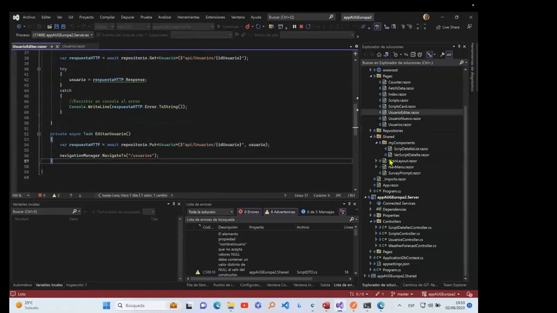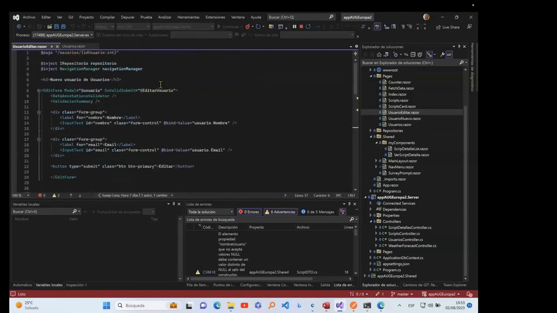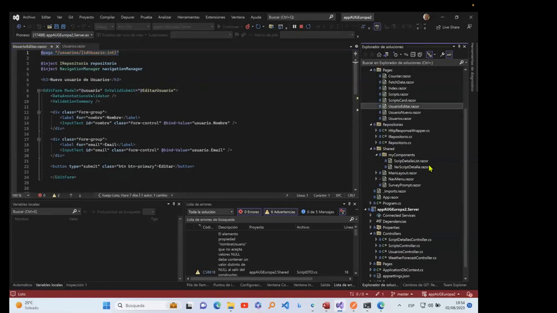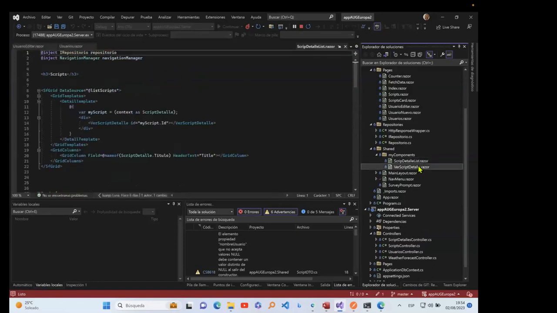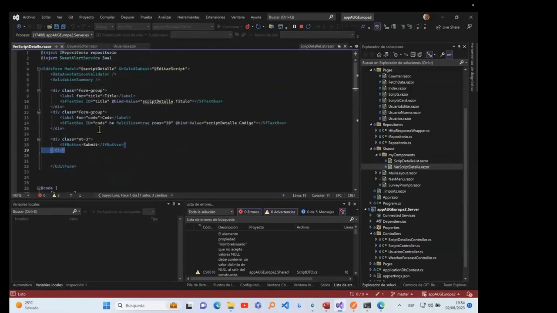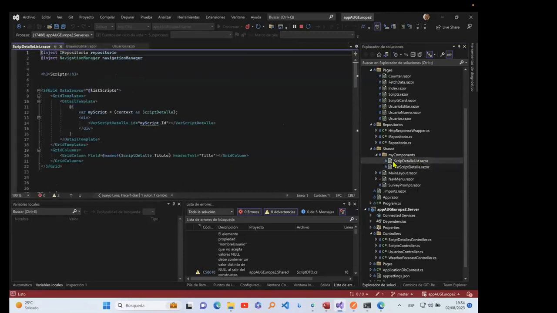You can make private components, and that's really good. You don't need to share the page. You can make shared components, for example, script detail, very script detail. That's a component. And I have not addressed the address. How can it work with that? I can call that component from another place. That component is very script detail. In script detail list, you can see that I say very script detail. I need to see scripts, and I need to see something on very script detail.